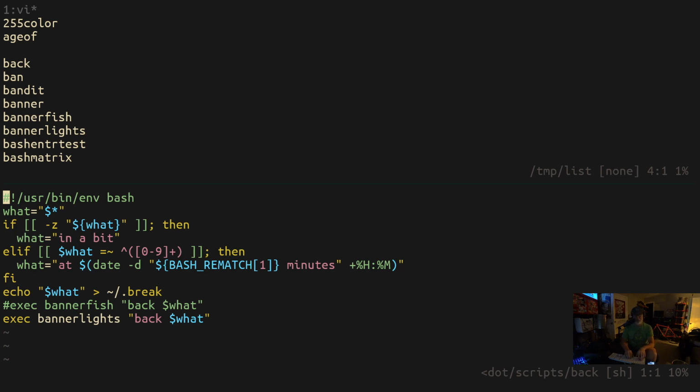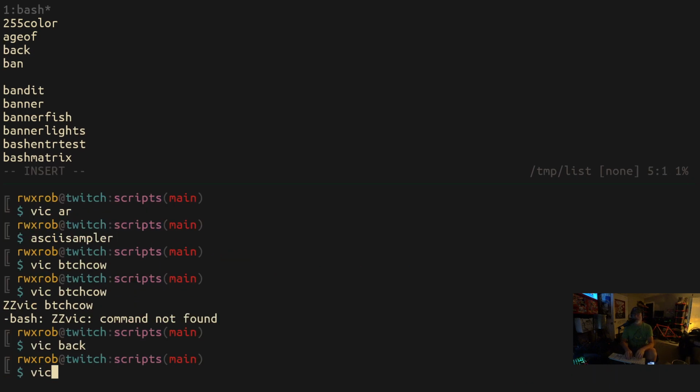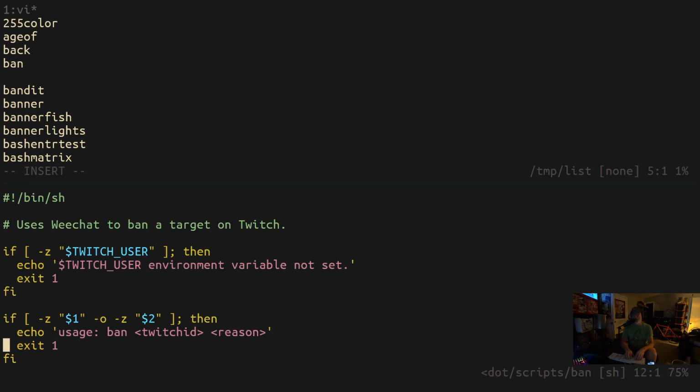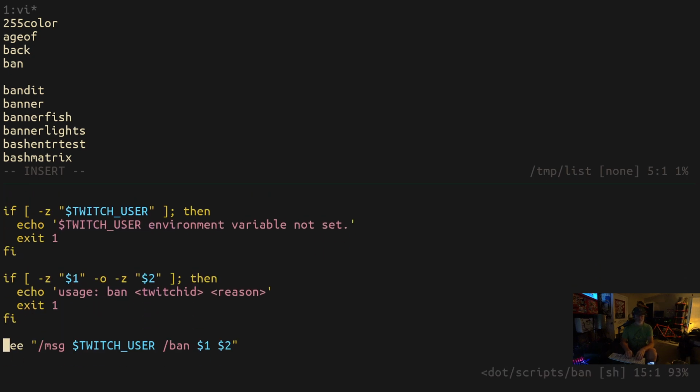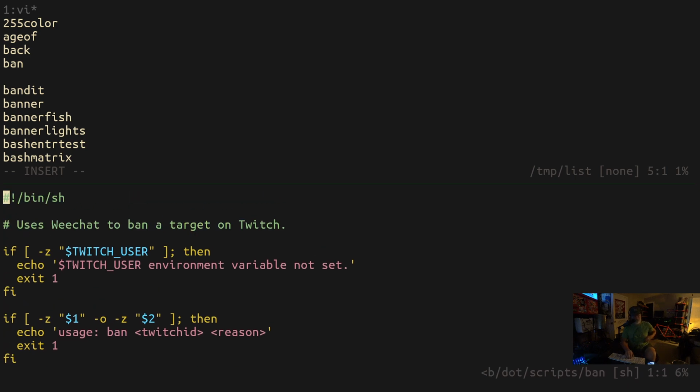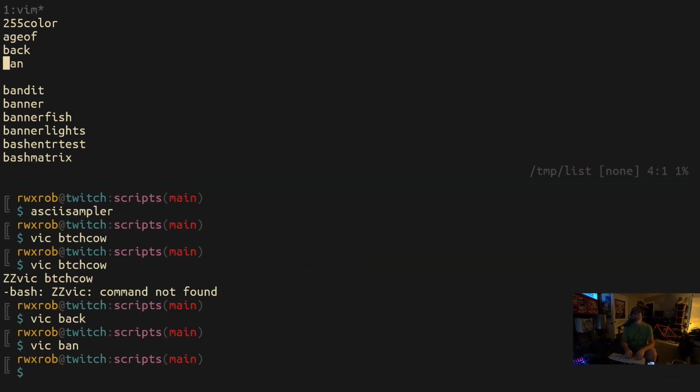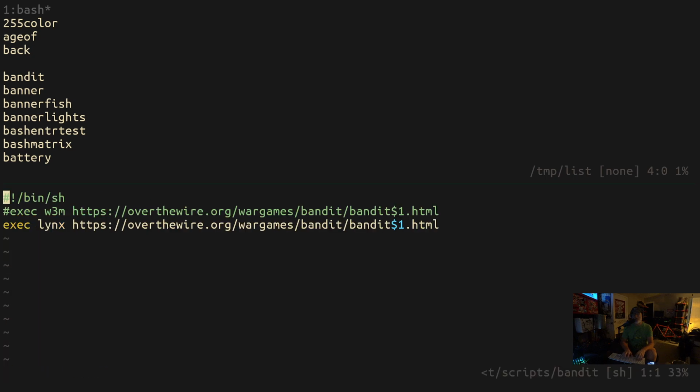Bannerfish. I think we should probably use back. I'm going to keep back. Ban. I don't think ban is working right now. Yeah, ban uses WeChat. There's a bunch of stuff in here that uses WeChat to communicate with Twitch, and I don't know that everybody wants that. So I'm going to put no on that. Bandit is my Bandit stuff. Execute links to go to the Bandit site, for people who are doing streaming.